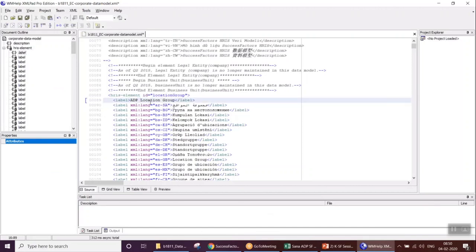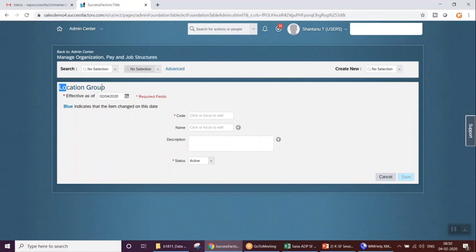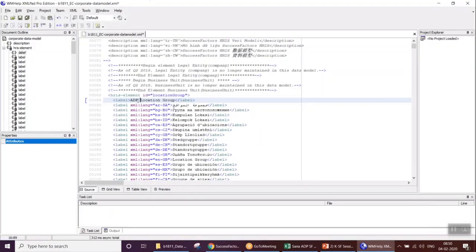All right, so you can see ADP location group. Next time when I upload this into the system, it will change here to ADP location group. So this is the main label. Never make changes to the system ID; always make changes to the label you have here. And also one thing, your XML is case sensitive, except for the label, rest everything is case sensitive.